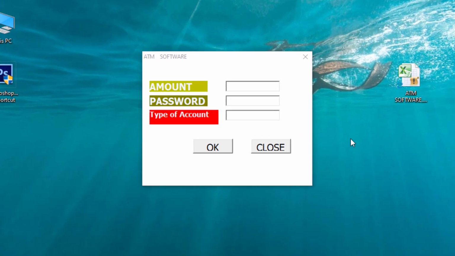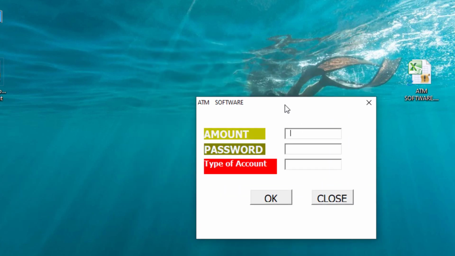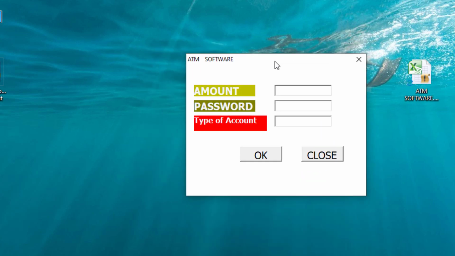Today we will learn how we can display this particular user form of Excel VBA on the desktop. This is the software that I have made in Excel VBA using voice command. This is one type of ATM-like software. In the previous two videos we have discussed this software. If you have not watched those two videos, please watch them by clicking on the I button on the right side of the video.